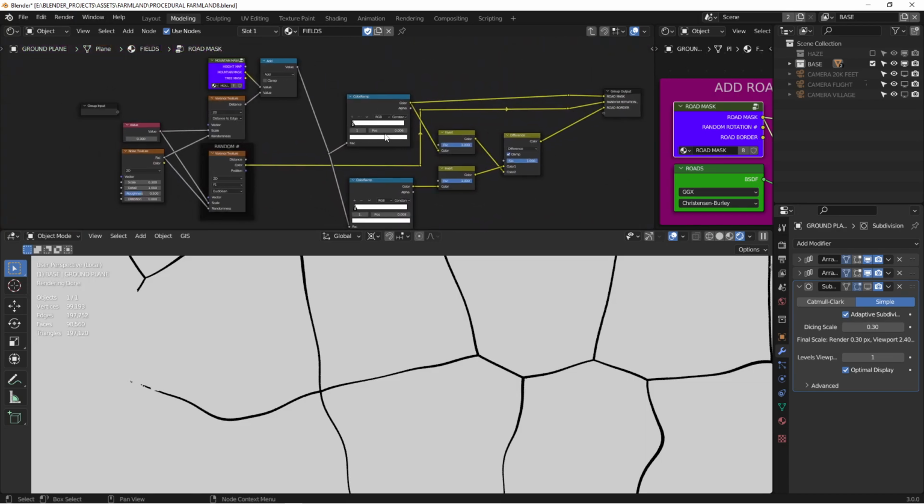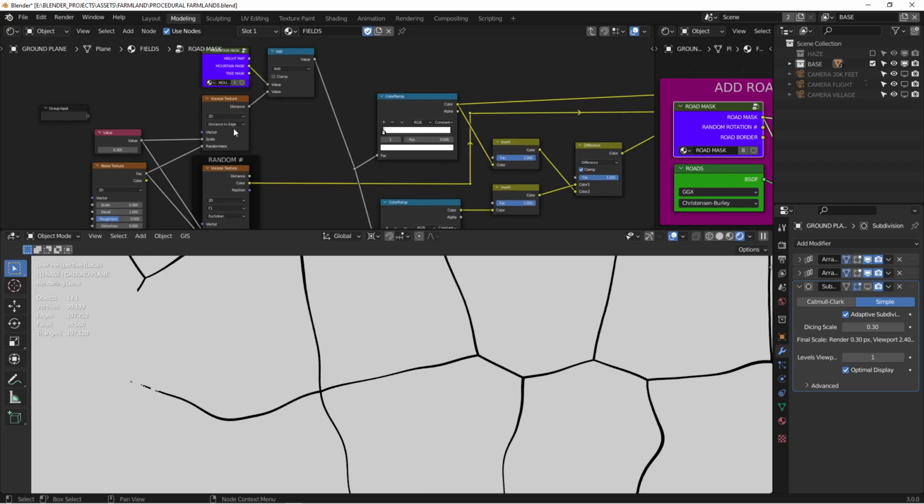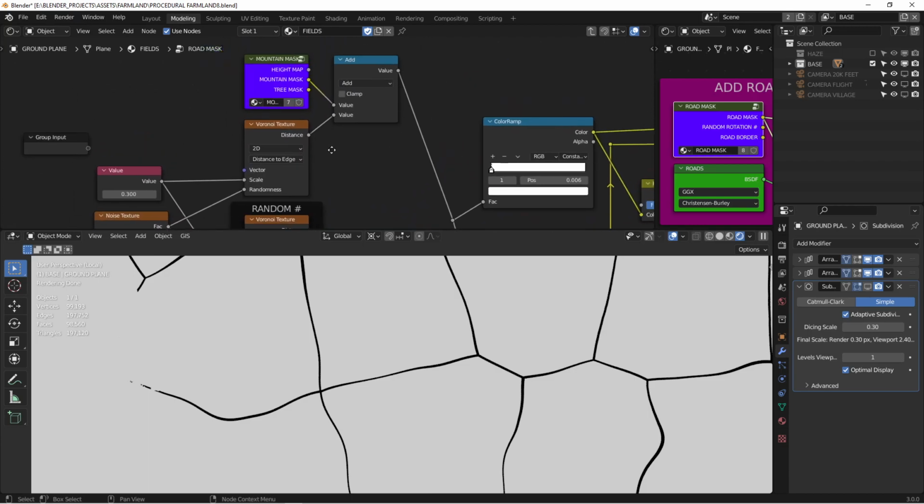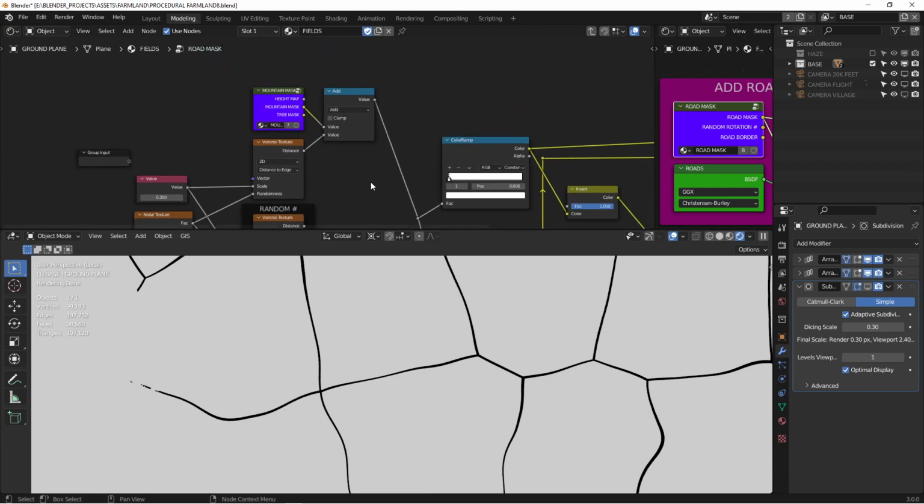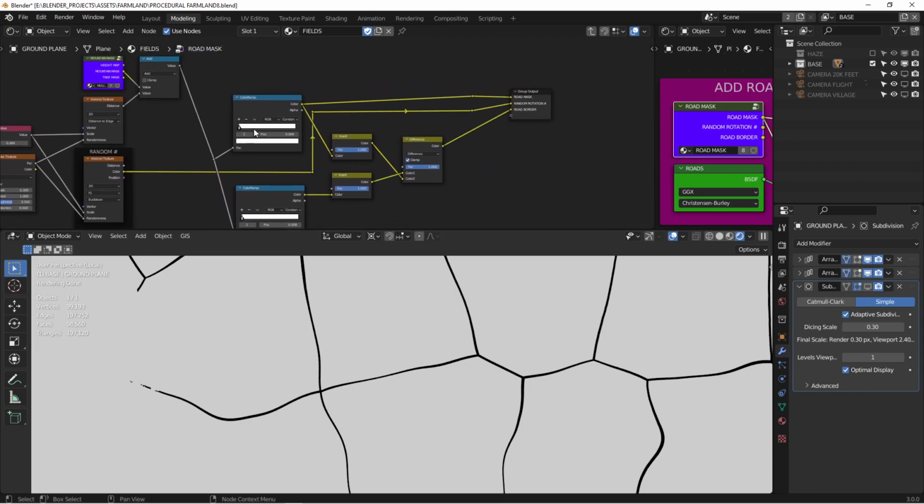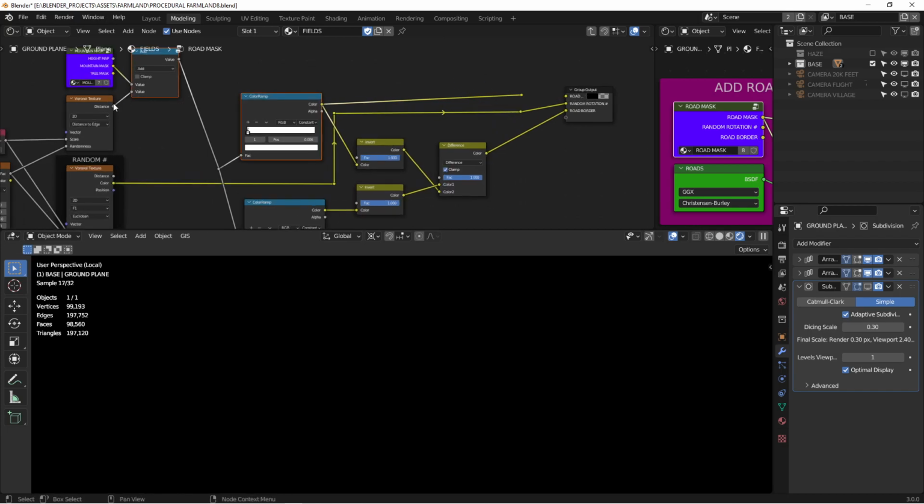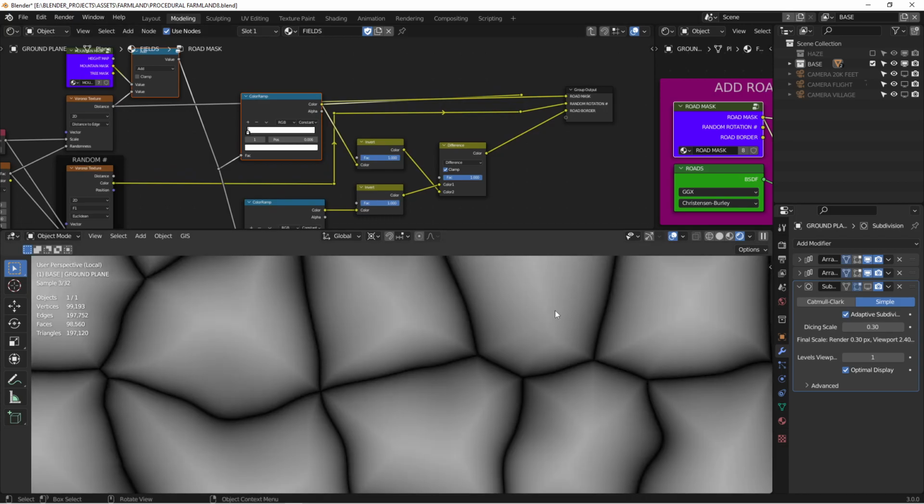And looking inside of this road mask here, you can see that it starts off with a Voronoi texture that uses the distance to edge. And if we look at just that Voronoi, you can see how that looks.